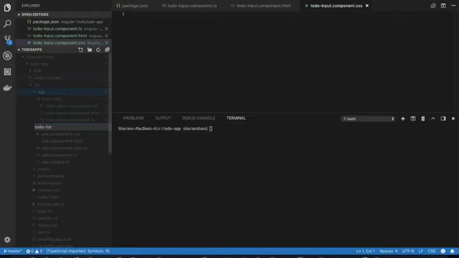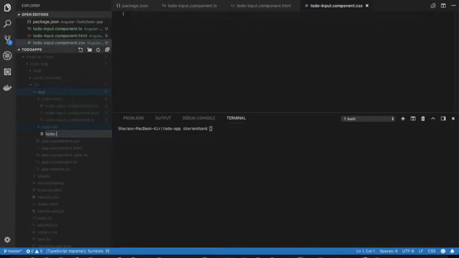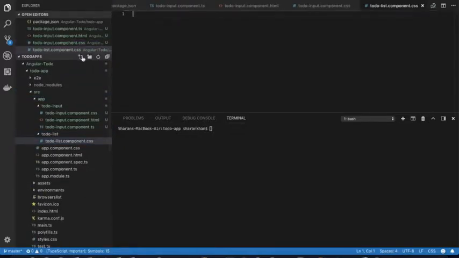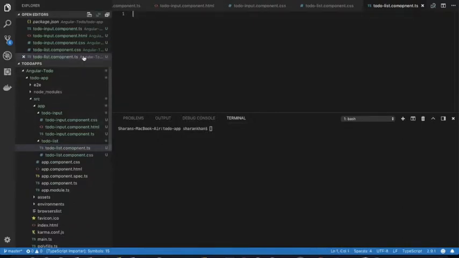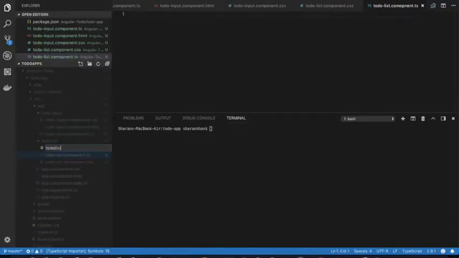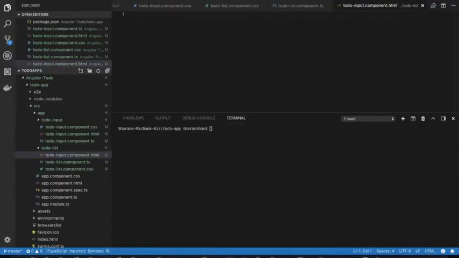And let's make another folder, as we have discussed, because we need to have two child components: to-do-list.component.css, yeah, to-do-list.component.ts for TypeScript, and to-do-input.component.html, right? So we have these three files for these two components, right?